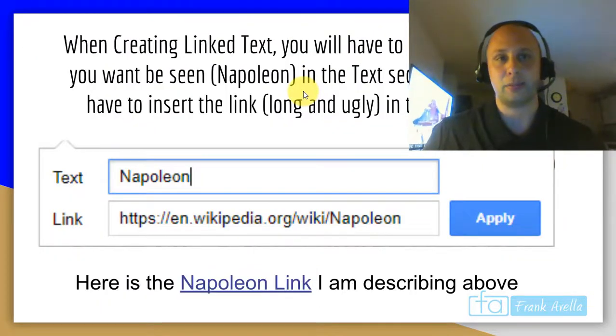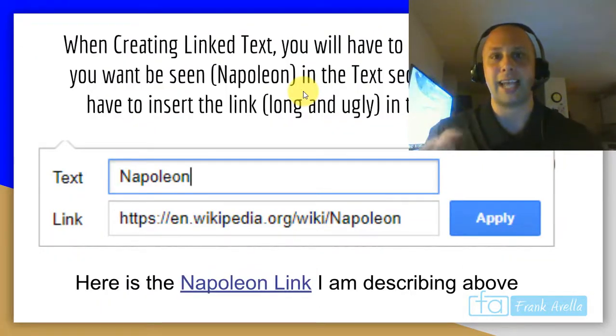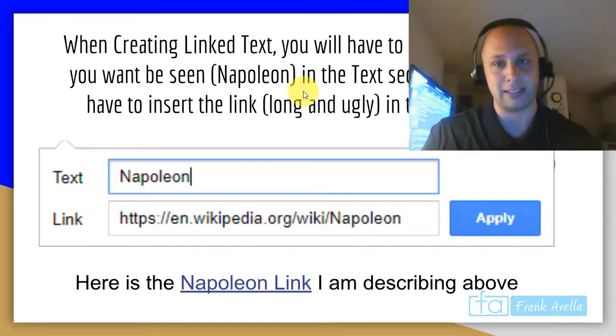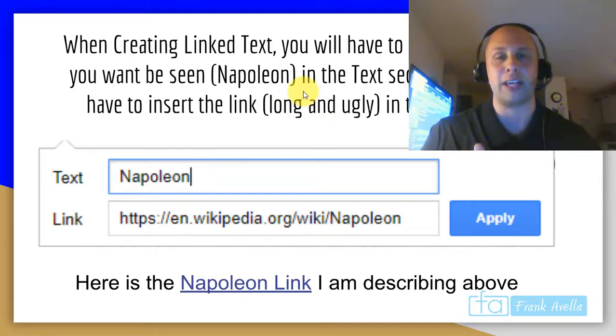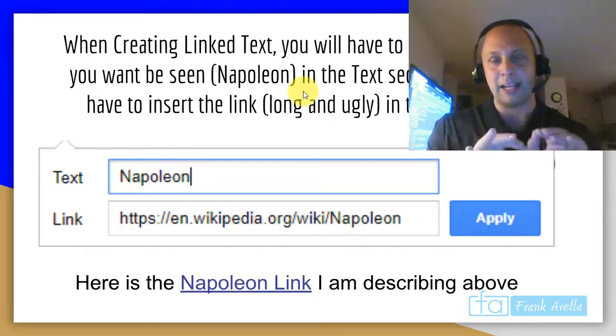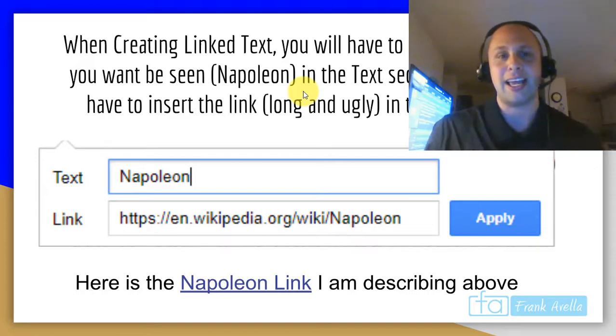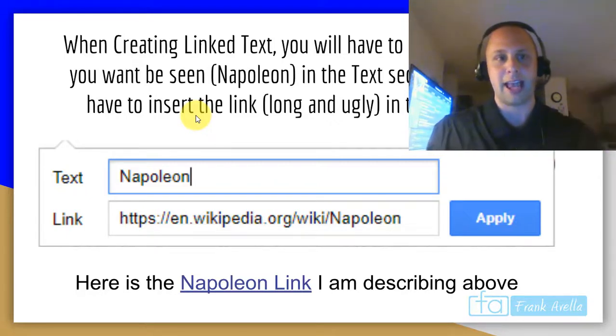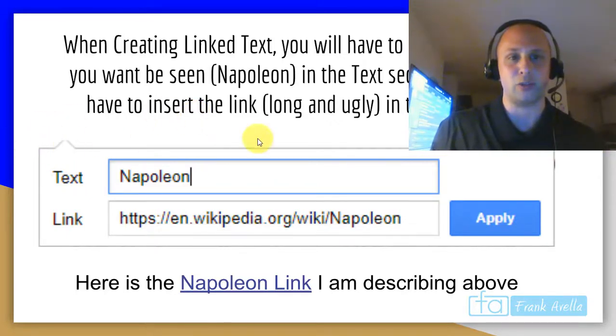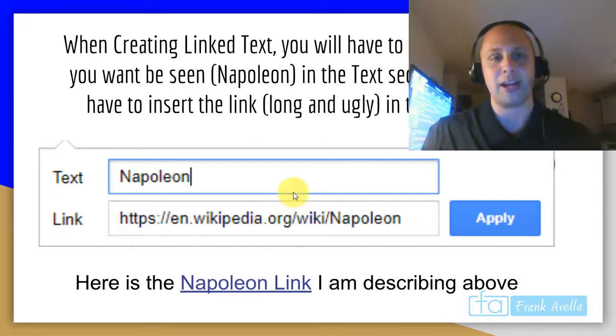All right, this is important here. When creating linked text, you're going to be able to insert the text that you want to be seen in the text section, and then actually you can insert the link, which is always long and ugly, right? Any one of these links are really long and ugly, in the link section. So here I went just like before. I went to the top. I went to insert link, and this thing popped up, and this is sort of like a zoom in. So here I'm providing a link, a Wikipedia link on just Napoleon, right?